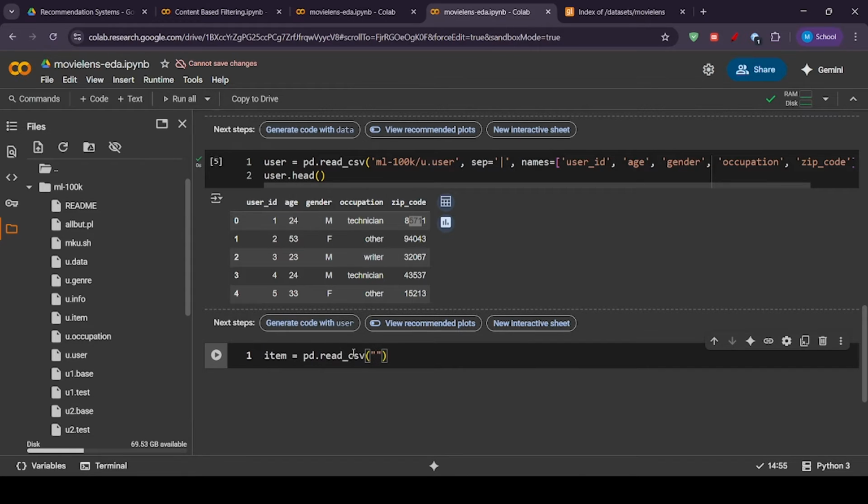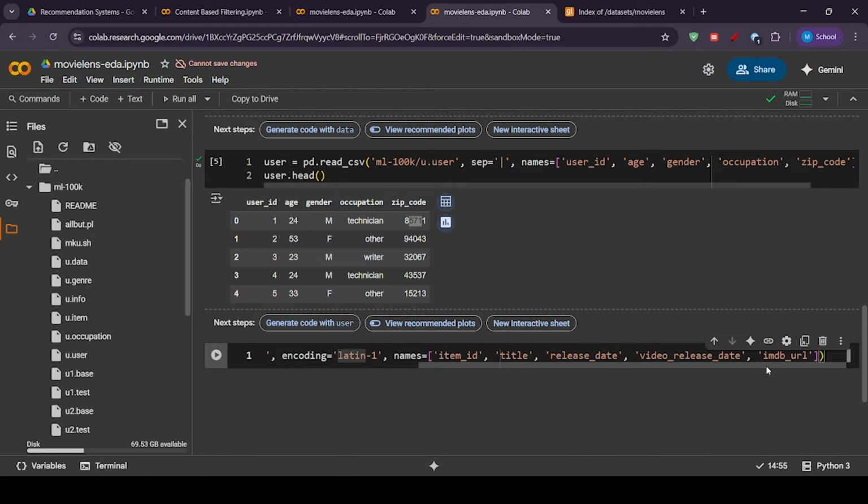okay, so similarly what we have to do is import this ml, then u.item, and the separator, and something like this. Here comes encoding Latin-1. I also faced this difficulty when I loaded this, and I searched about it, and you have to use this Latin encoding and it will work, right? Some kind of encoding was used while creating this, that's why it is there.